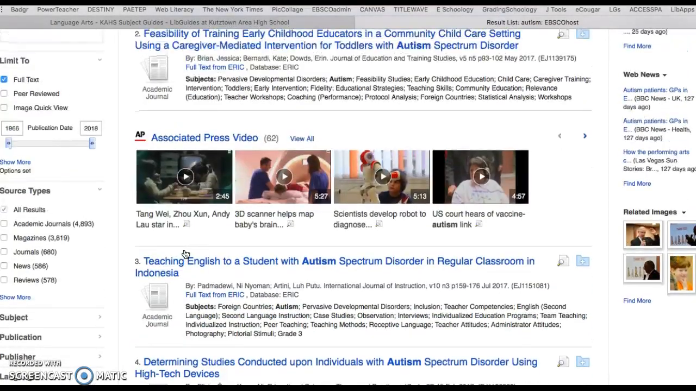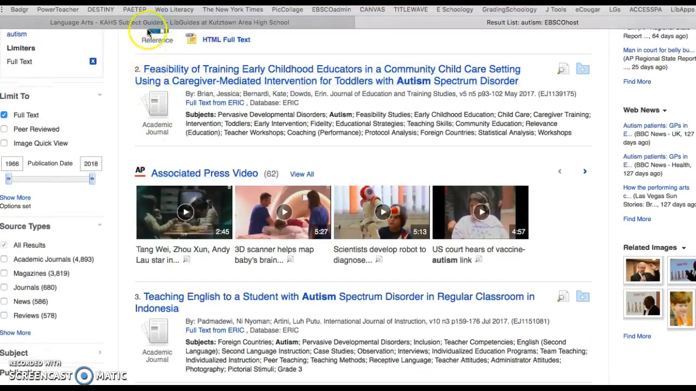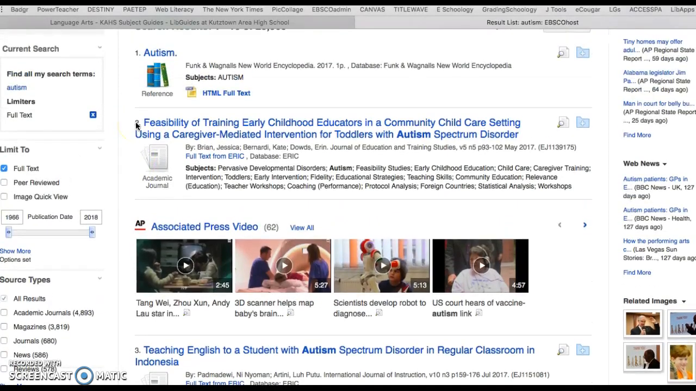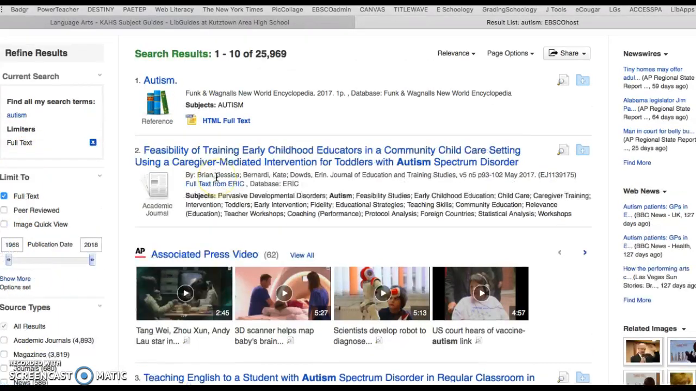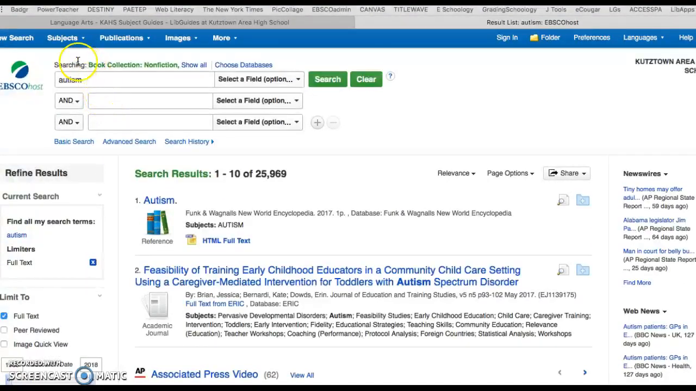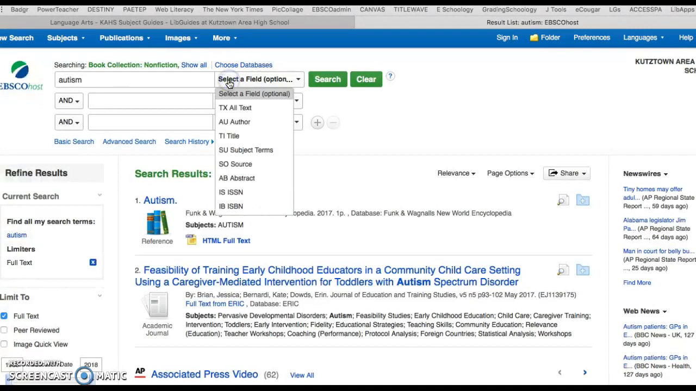But 25,000 is a lot of sources to look at. So I want to think about ways that I could limit my search. So before we come over to the limiters down on the left-hand side, we want to also look at how we did our search up here at the top. So I have my search topic here, and if I use the field drop-down menu, notice that I could change it to lots of different options.